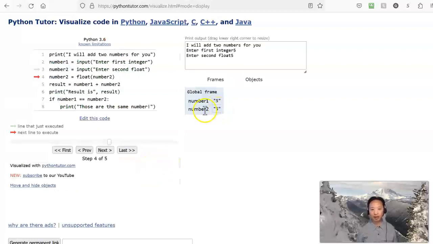Okay, so now we've got number 2. It's the same thing. It's also a string 5. But now look at this next line. Number 2 equals float number 2. Now again, variables can be accessed. In this case, it's being accessed as a right-hand side value.